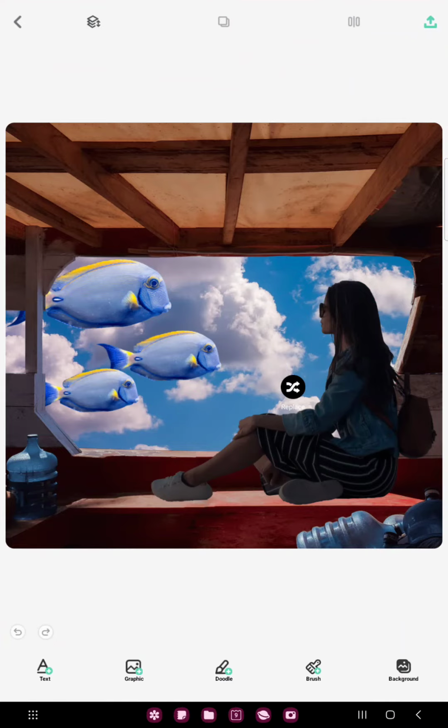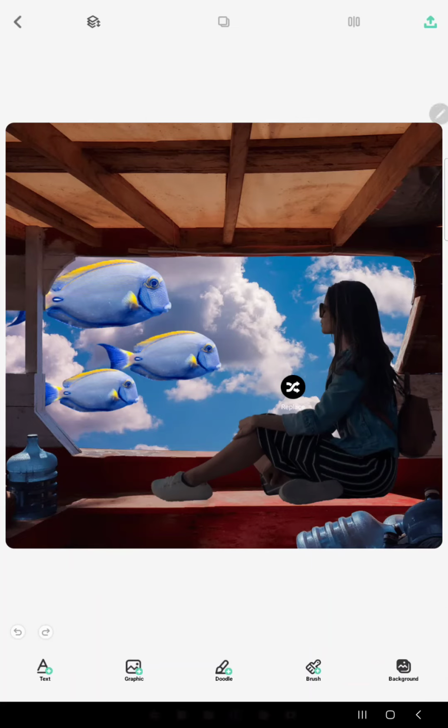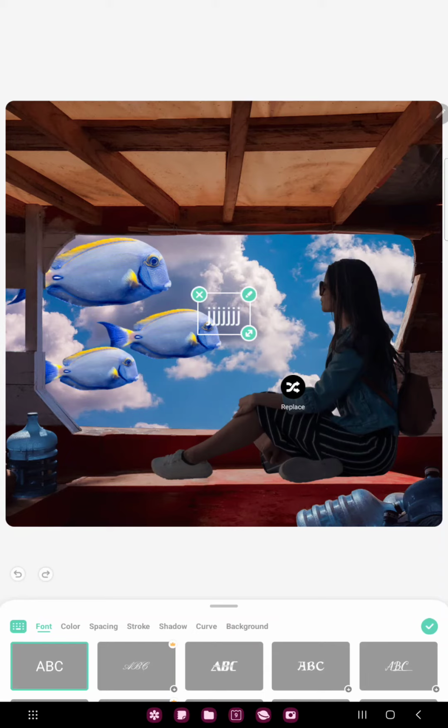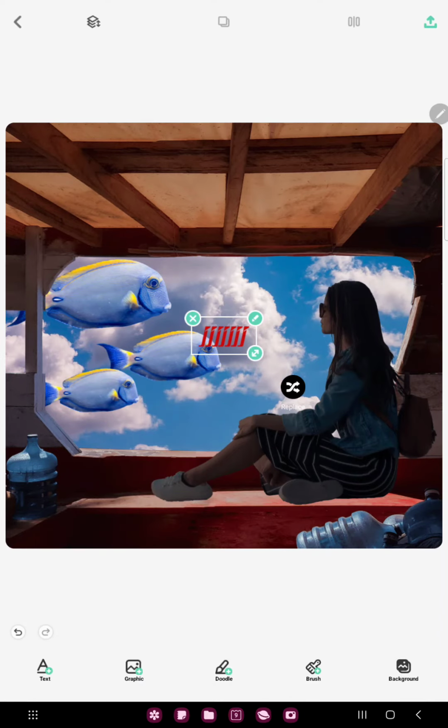If you want to add text to your project, click the text button at the lower left corner of the screen, write your text, and when you finish, just click the Done button. In the font section, you can find different font types, and if you want to change the color of your text, click the color section and just select another color.